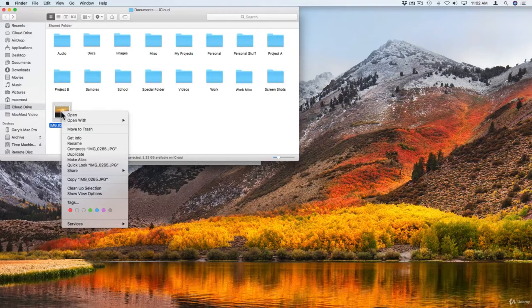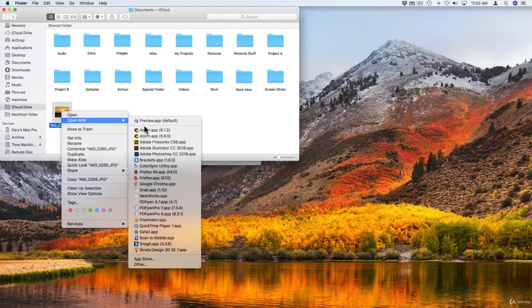Notice that if I control click on a file here, and this is an image file, I get Open as the very first thing, and that's the same as double clicking. It's just going to open it up in the default app. But I also have Open With, and this will give me a list of all the applications I have installed that will handle this type of file. In this case it's an image file, so I have apps that handle images. Some of these allow you to edit images, some of them just allow you to view them. If it was a word processing file, I'd end up with a very different list of apps.